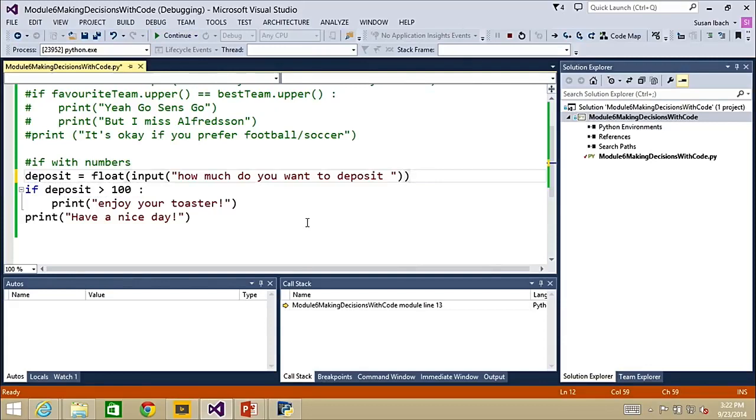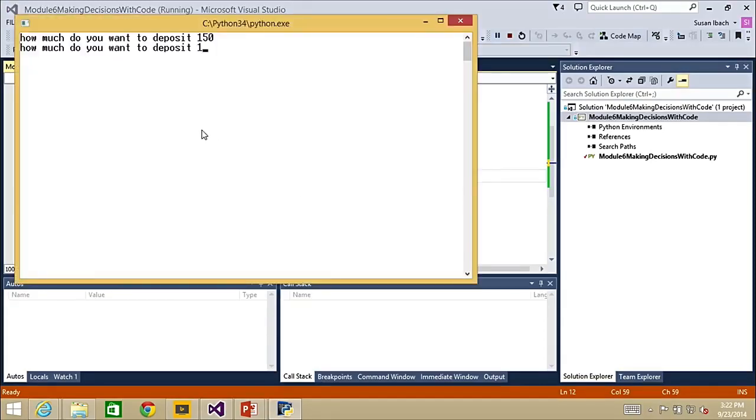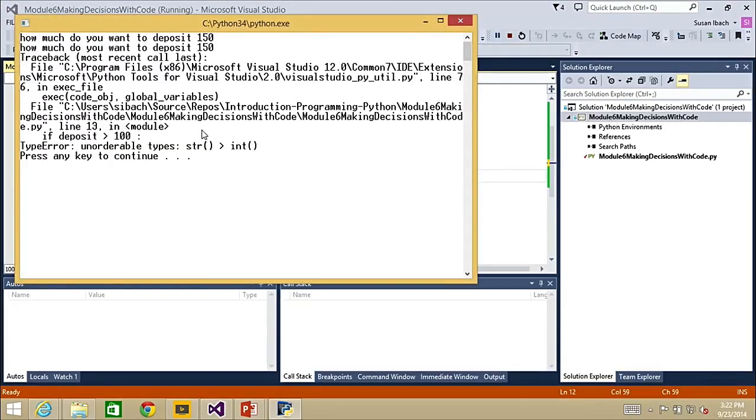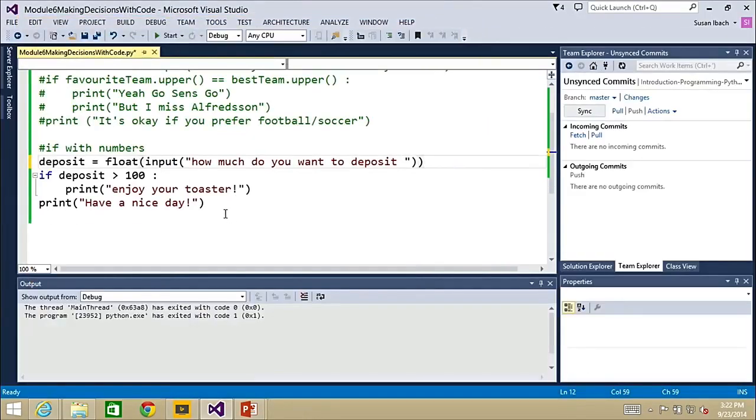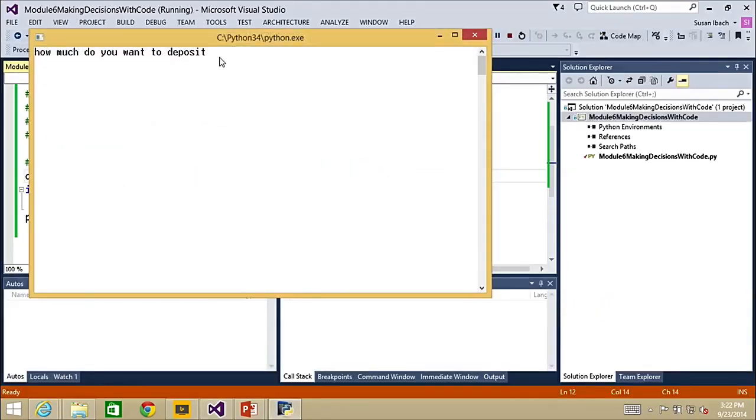Paren. So now when I run, and this time when I type in $150, oh, now it's blown up for a different reason. Unorderable types. It's still giving me a string. Did I get something wrong? You want it to be an integer, I believe. Integer? Just 100. Oh, yes. It's an int, not a float. Thank you. Yep. Data types. Yes, it's all getting the right data types. 150. There we go. Enjoy my toaster. Yay! Yay, I get to have a nice day. I get my toaster.